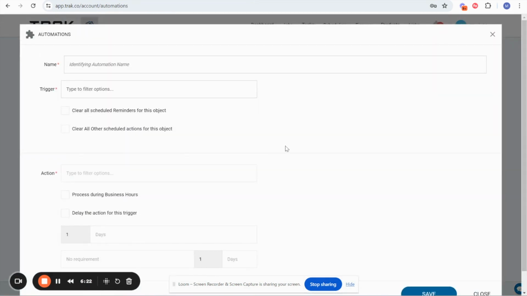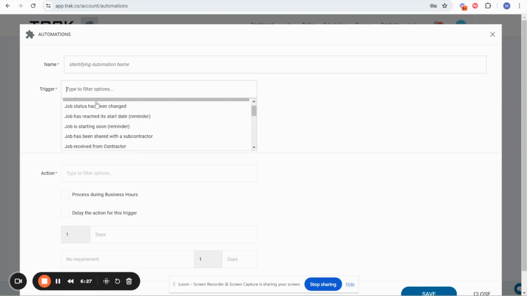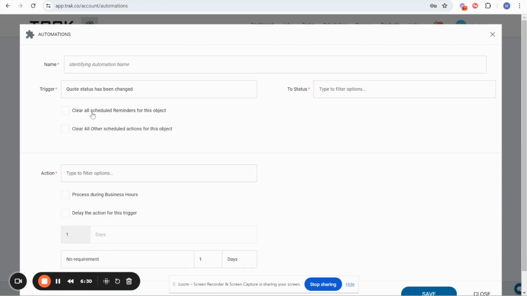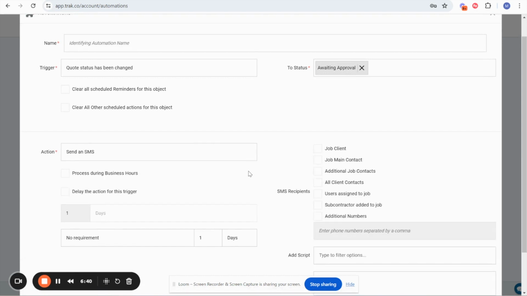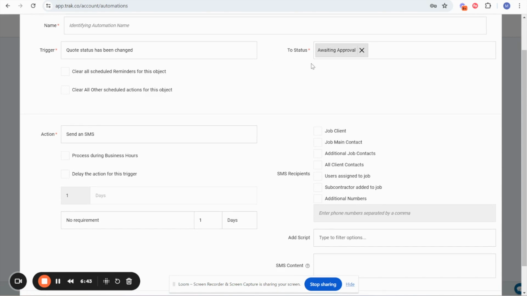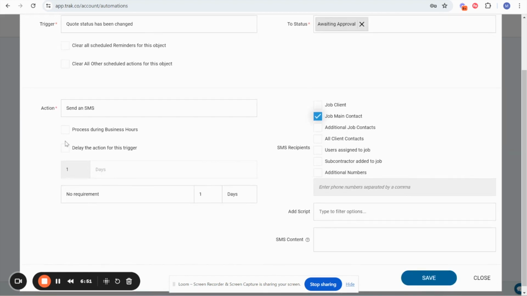So if I create a new automation, I can see here that I've got a trigger. It might be something simple like a quote status has been changed. It's been changed to awaiting approval. So I've sent a quote to a customer. So what might I want to do? Well, I might want to send them a text message. So I've now sent the quote via email to the customer. I might want to send them a follow-up text message, and I want to send that to the main job contact, and I want to delay this for 2 hours. I can add my different scripts in here.